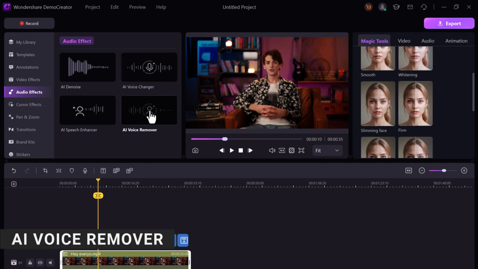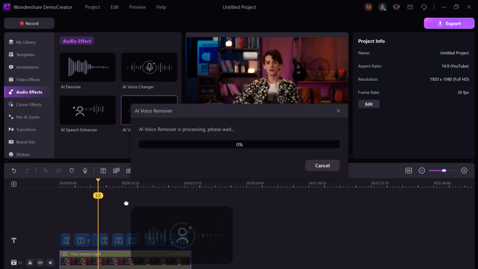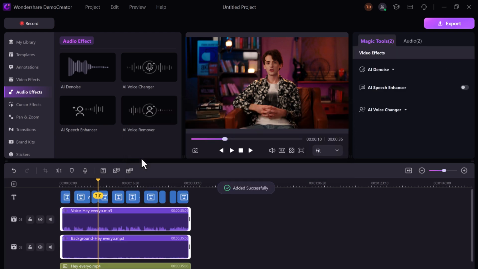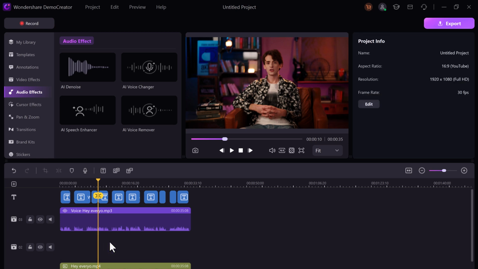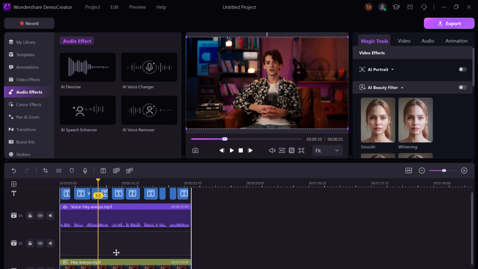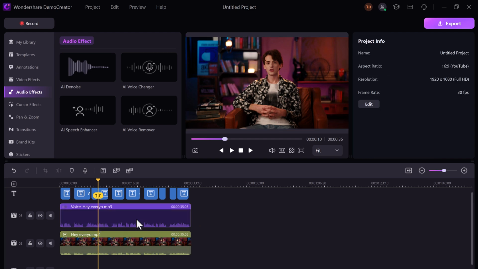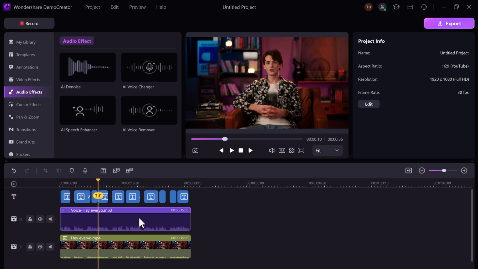Next we have AI voice remover. This new AI effect separates your video's audio into two tracks. The vocal track, your voice, and the background track like music, game sounds, etc. So imagine easily removing unwanted background noise or isolating a speaker's voice in a presentation. This is perfect for adding clear voiceovers or replacing background audio. So you can achieve a similar effect by removing your vocals, leaving the background sounds isolated.